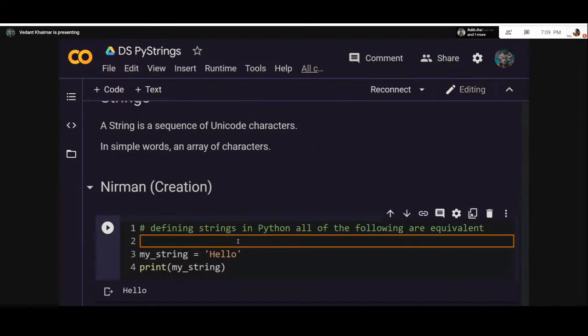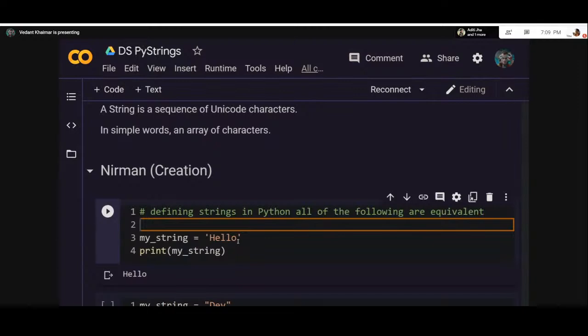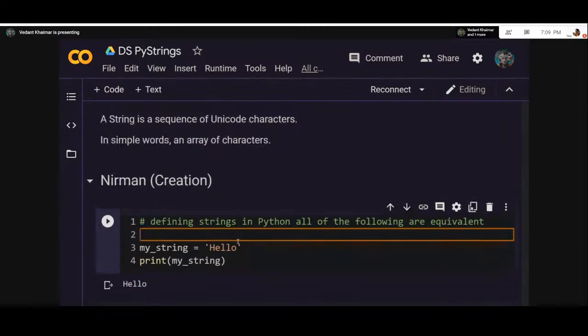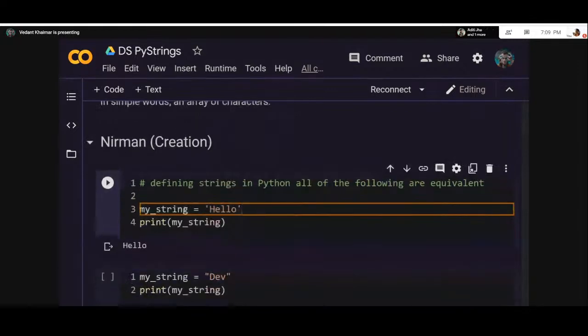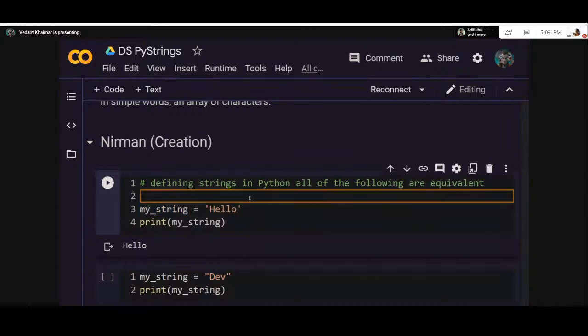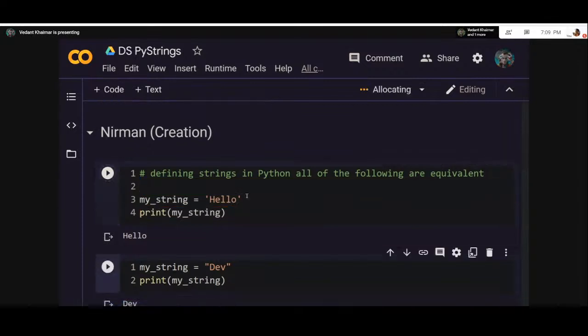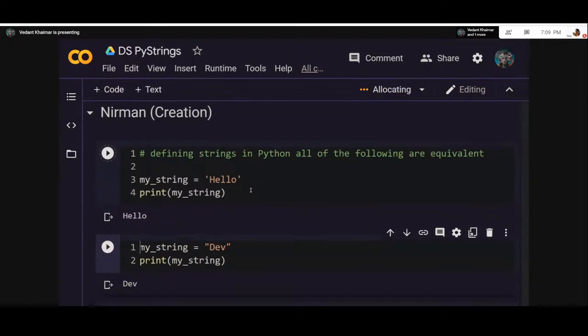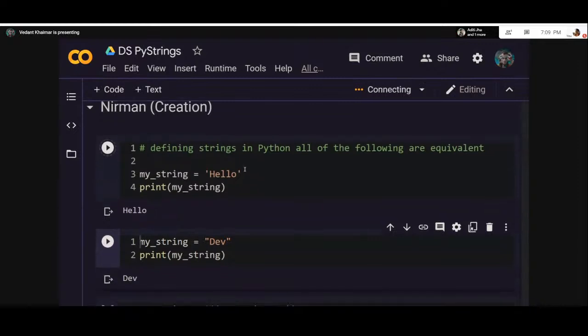So let's start with Nirman, creation. As I told you, a string is a sequence of Unicode characters. It is an array of characters basically. So we define a string by just a variable name, which can be anything. I have used my_string equals 'Hello' in single inverted commas. We'll see different methods of defining a string now. I'll run this cell and we get output as Hello.